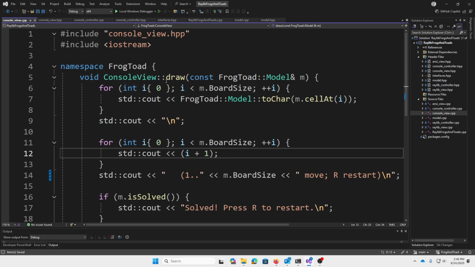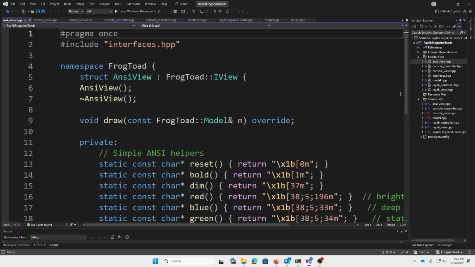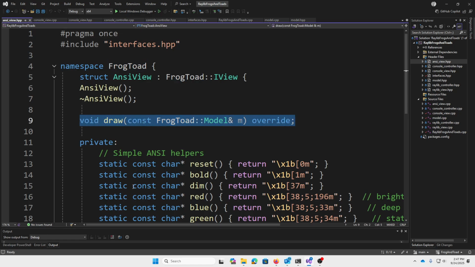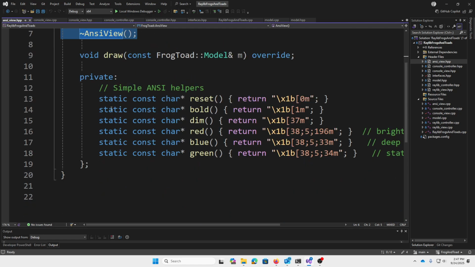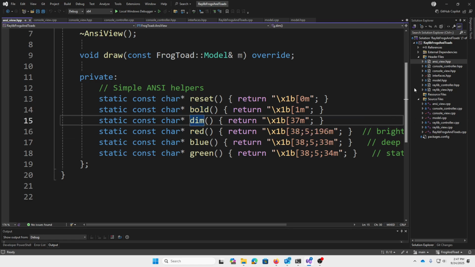So again, the model just implements this, it'll now work, and same thing goes for the ANSI view. The ANSI view's header file also overrides draw, but the ANSI view's a little bit more complicated. It's going to have a constructor and a destructor, and so I have signatures for those. It also has a bunch of static methods for ANSI things, like the ANSI reset, what I'm calling bold and dim here, red, blue, and green. Bold is just white, dim is a slightly gray.